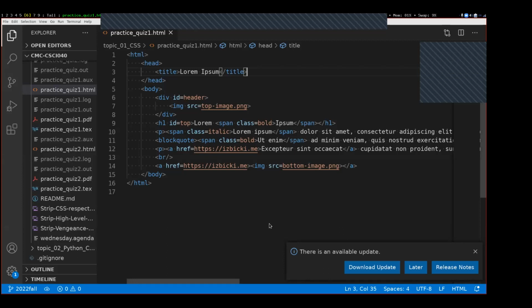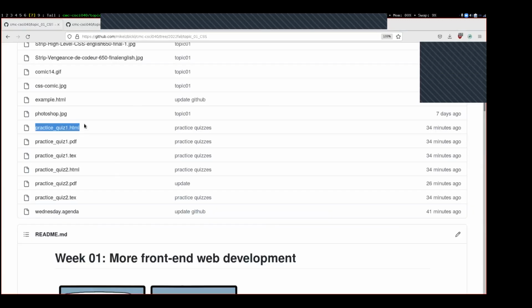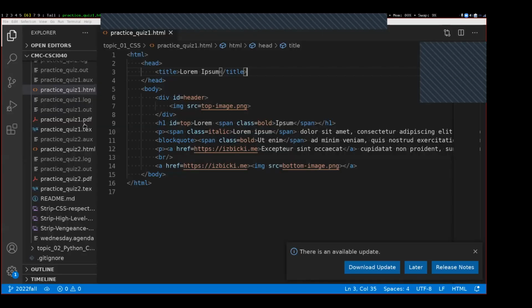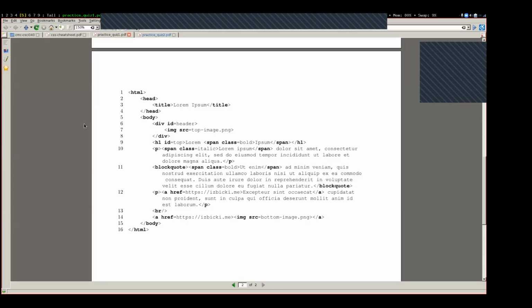So at this point, some students like to follow along with your laptop, opening this up in VS Code. You're welcome to do that if you like. Some students like to just look at the paper and pencil printout.